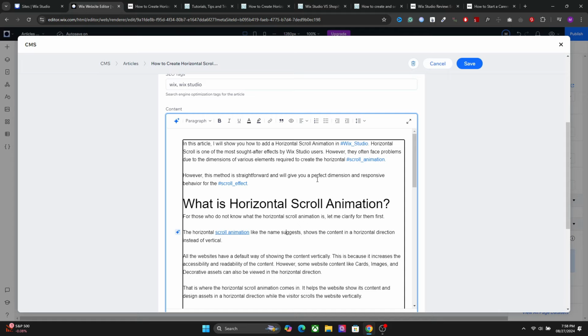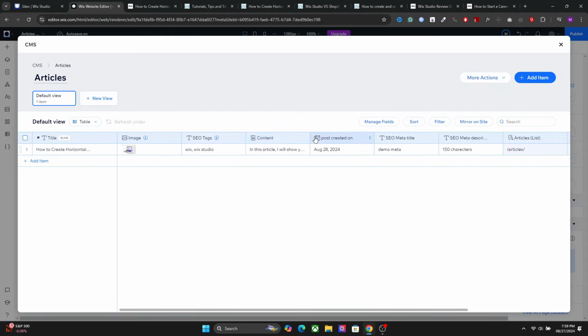In the blog we had the hashtag system, so you can simply add the hashtag and create an internal link structure. But here we don't have that, so we have to use this method to add some internal linking. So this is how you create the custom blog.